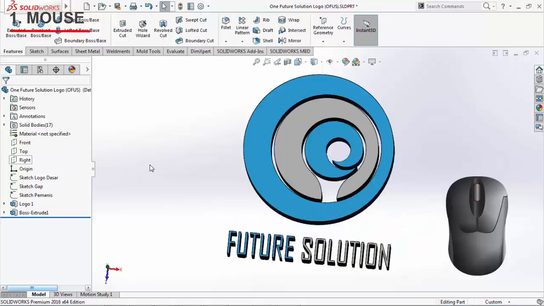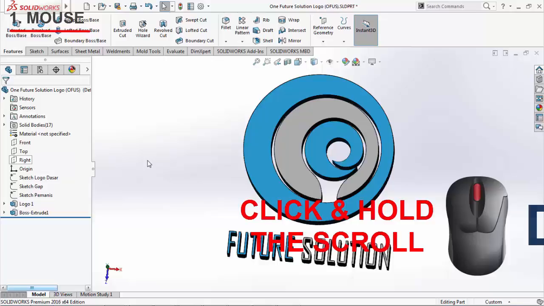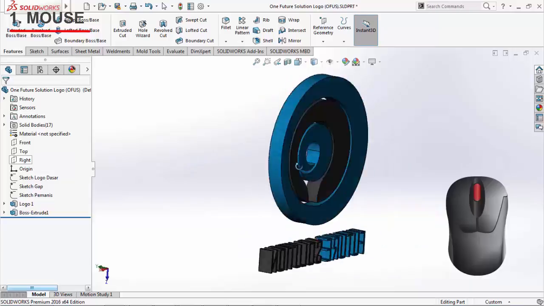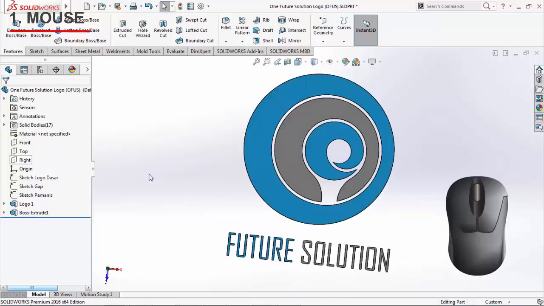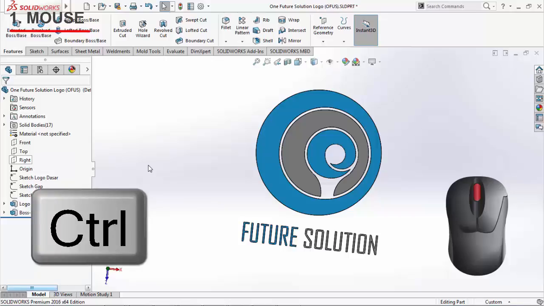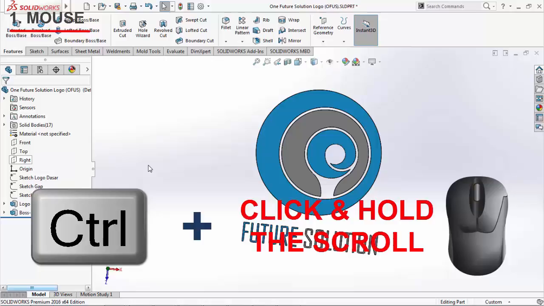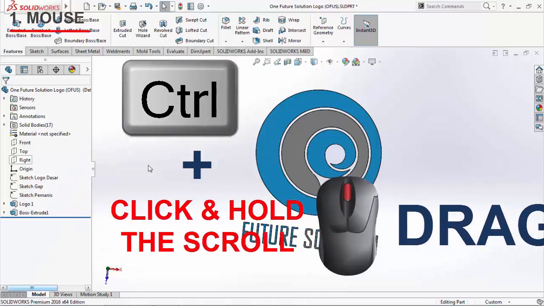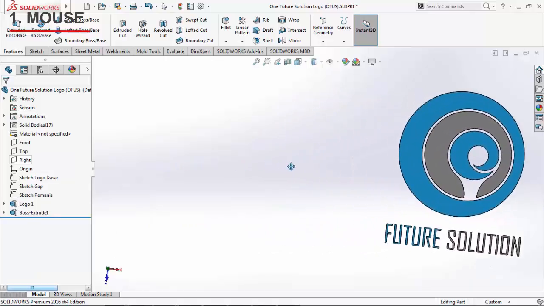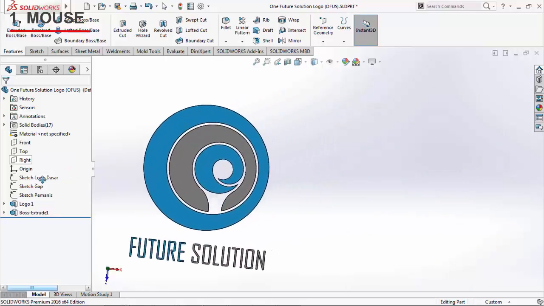Now, when we want to rotate the view in the graphic area, click and hold the scroll, then drag the mouse. Finally, to move the model around the graphic area, we can push and hold the Control button on the keyboard, then click and hold the scroll, then drag the mouse. Okay, we should try this many times.